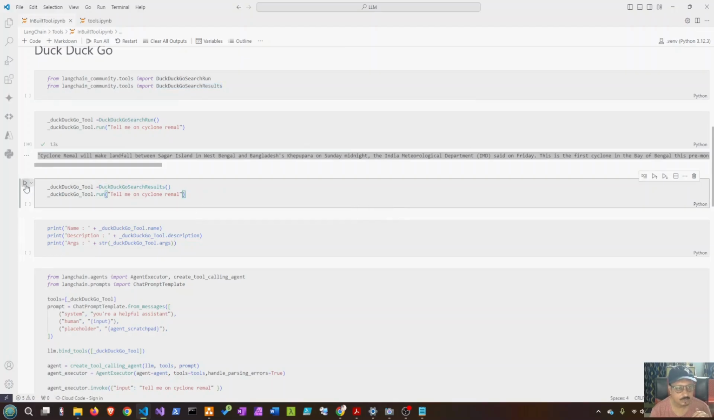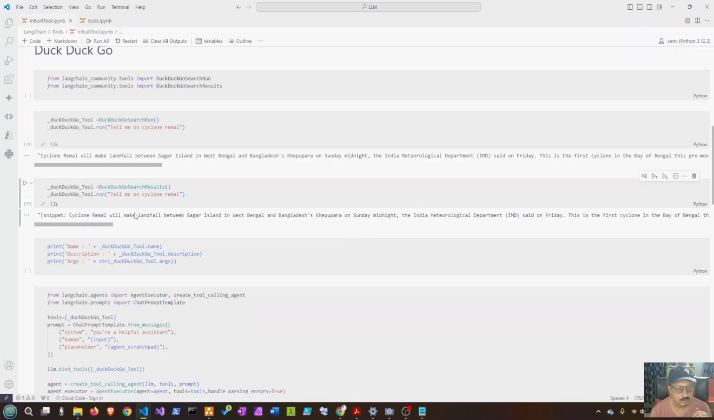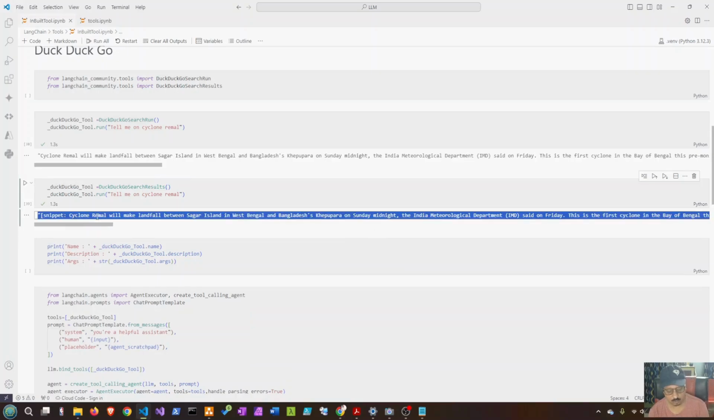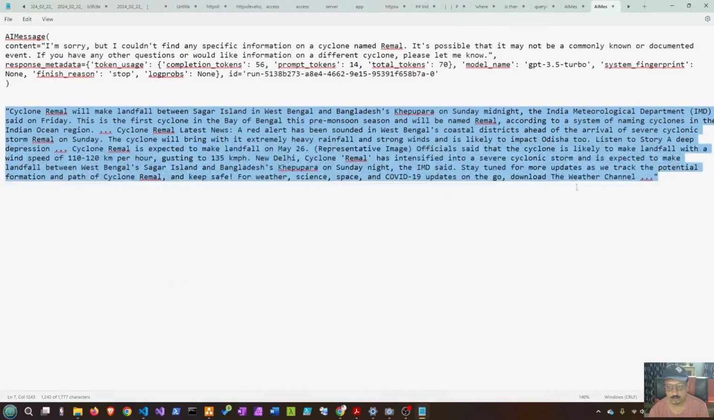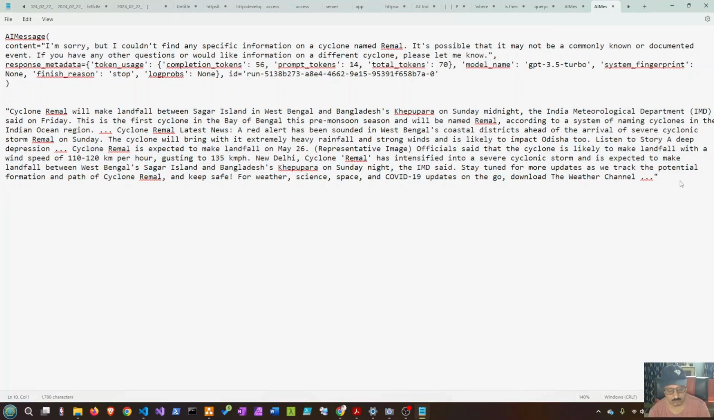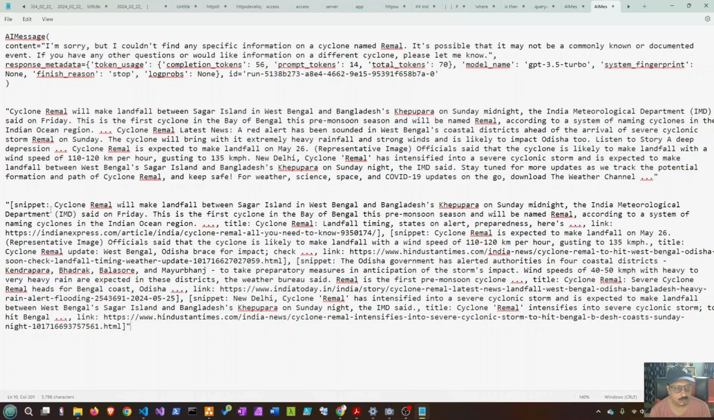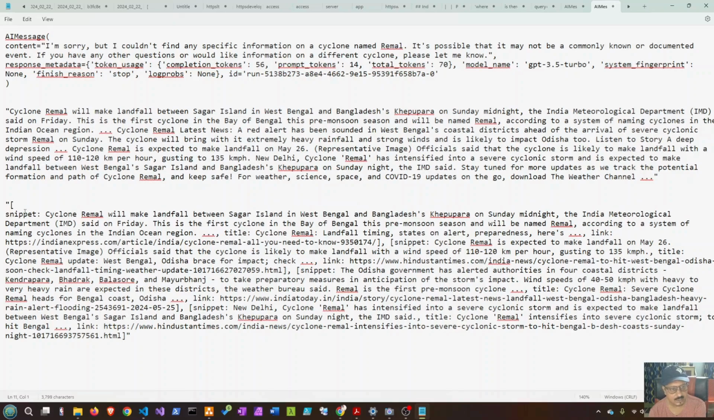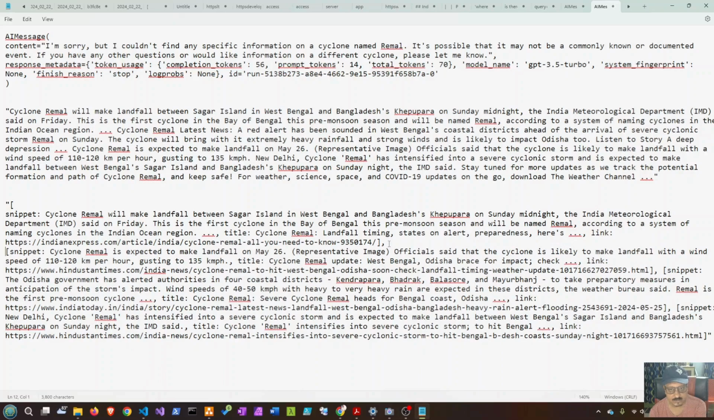If you run it one more time, and I copy it in a notepad for a clear view, you can find it. You see, this is the snippet that it is collecting. Here is the link of this. This is the second snippet. As you see, this is the information, and this is the link.